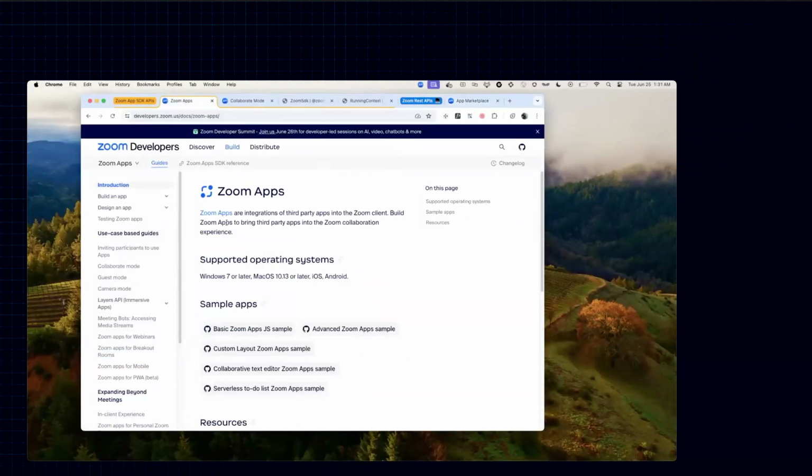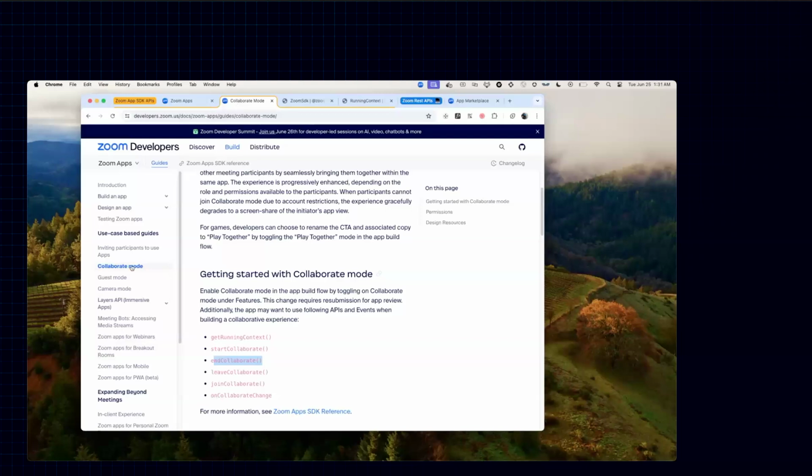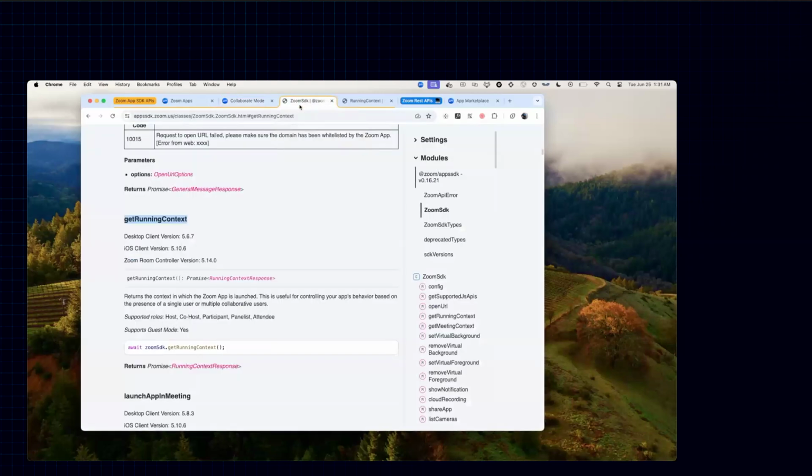Okay, so how did I build this sample app? I used the Zoom App SDK and the Zoom REST APIs. The Zoom App SDK is what provides the functions to enable the sample app to be built within the Zoom client. The sample app uses many Zoom App SDK APIs. For collaboration mode, for example, the following APIs need to be enabled in the Zoom Marketplace. However, the key API I want to highlight is getUserContext. This API controls the app behavior based on whether the user is a single user or multiple users.